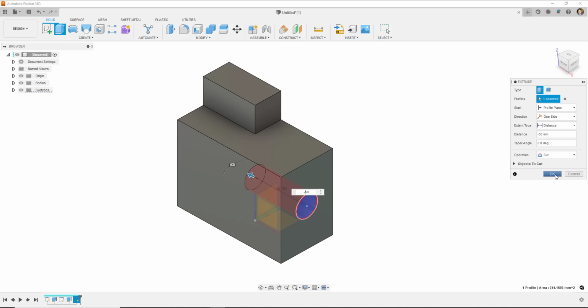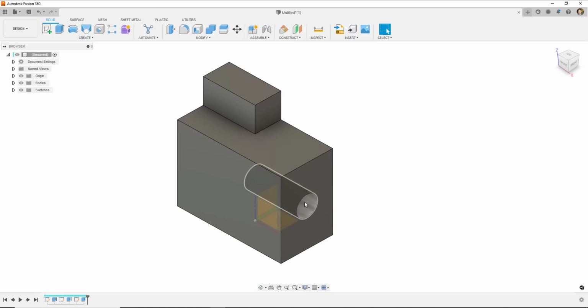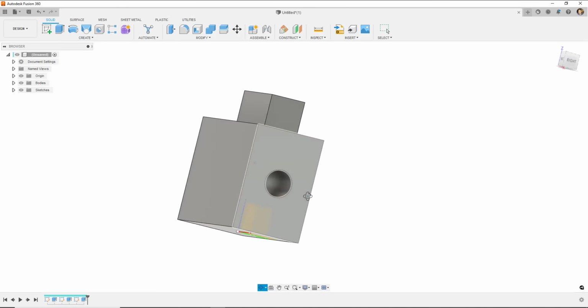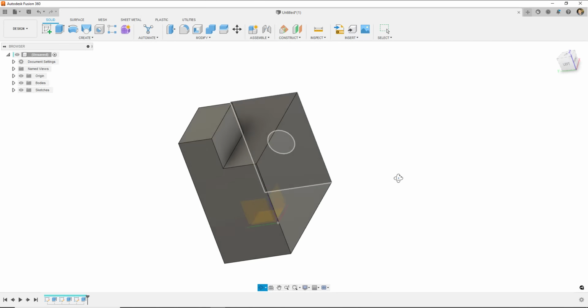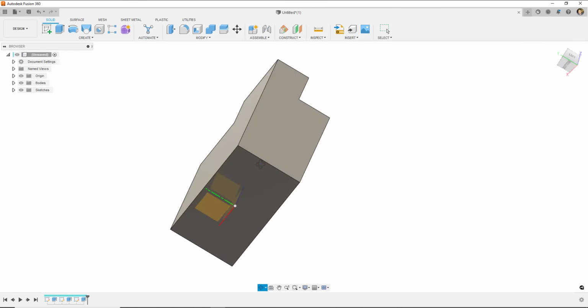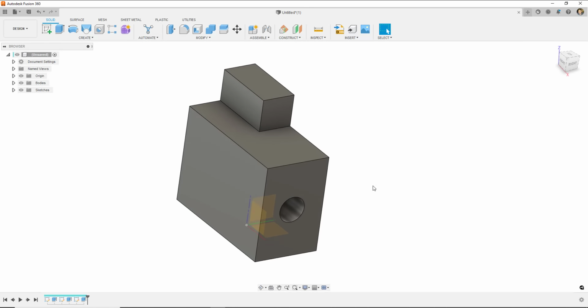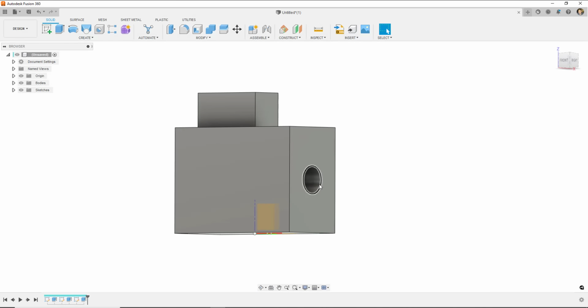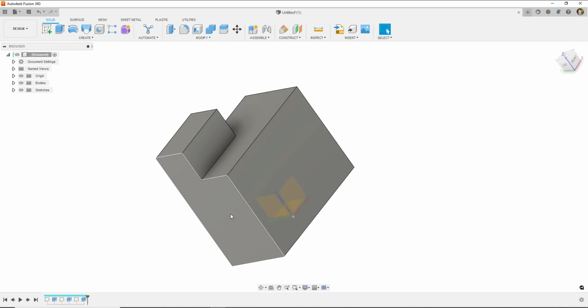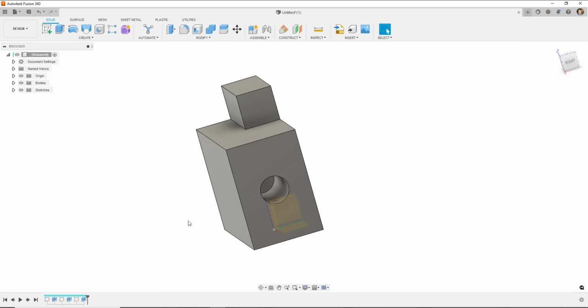So if we go minus 50 and select OK, by holding shift and middle wheel, you can see we've actually created a hole in there. Again, this shape is now starting to look more complex. But what if this hole, we didn't want it at 50, we decided actually I want this hole to go all the way through to the other side. Well, this is where the timeline comes in.